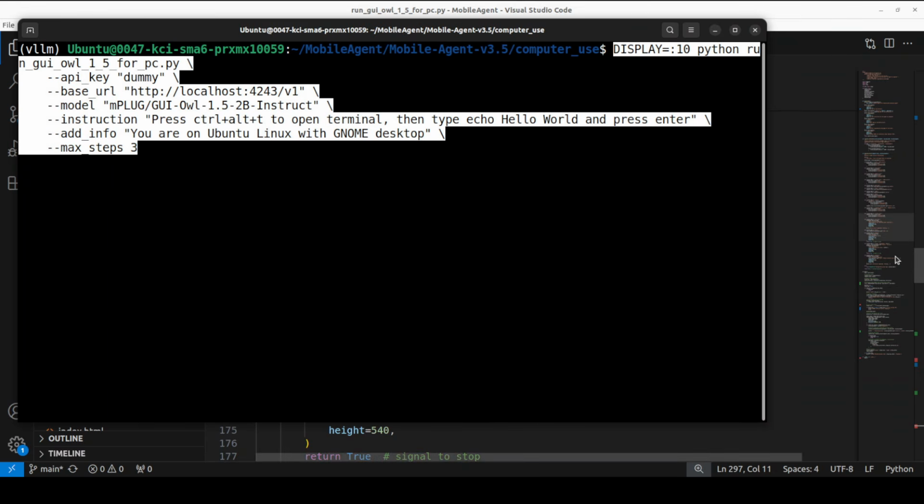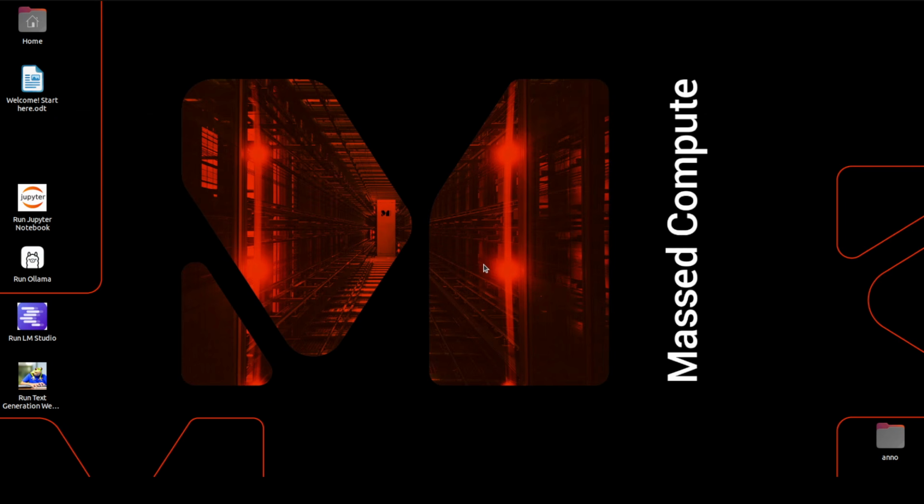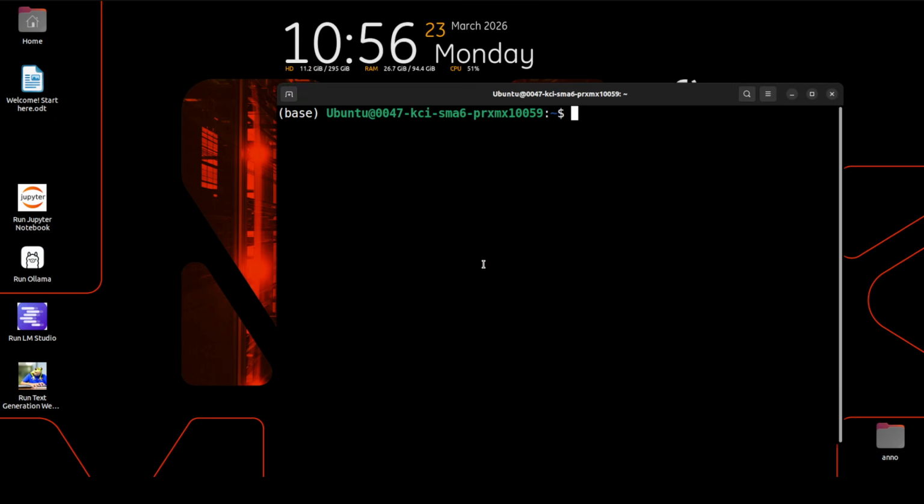So what I'm going to ask it is to access that model, and then press this key combination, open the terminal and type hello world and press enter. That's it. That is all it needs to do. So I'm just going to click here and you will see that it is going to open another terminal window for us. It closed everything. There is another terminal window and it is going to type something there. So let's wait.